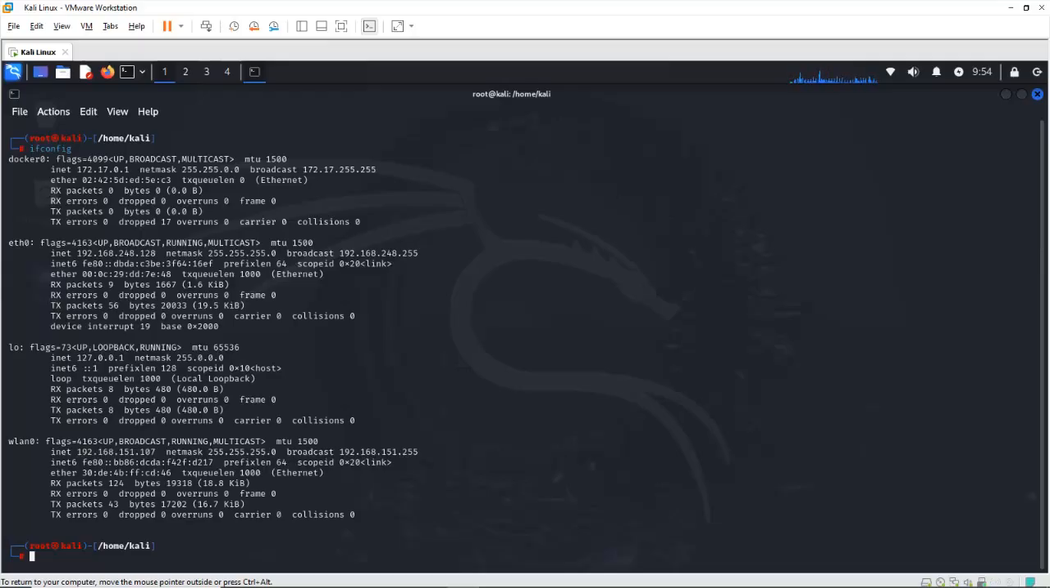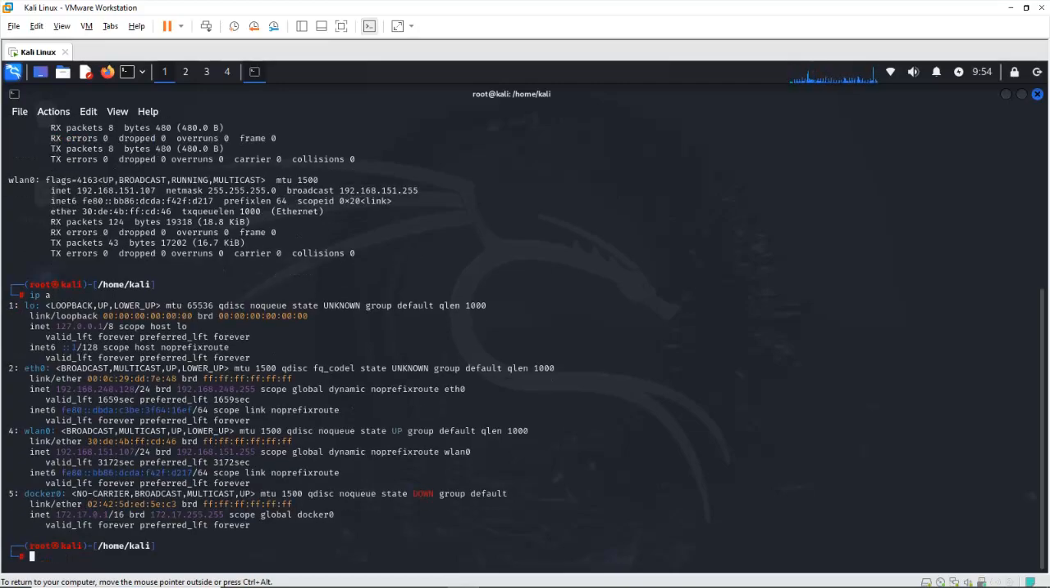But we want the IP range, so you can actually say IPA like that. We come here on WLAN 0, and then we can see the IP range, this one. So we're just gonna copy it, and then I'm gonna clear the screen.